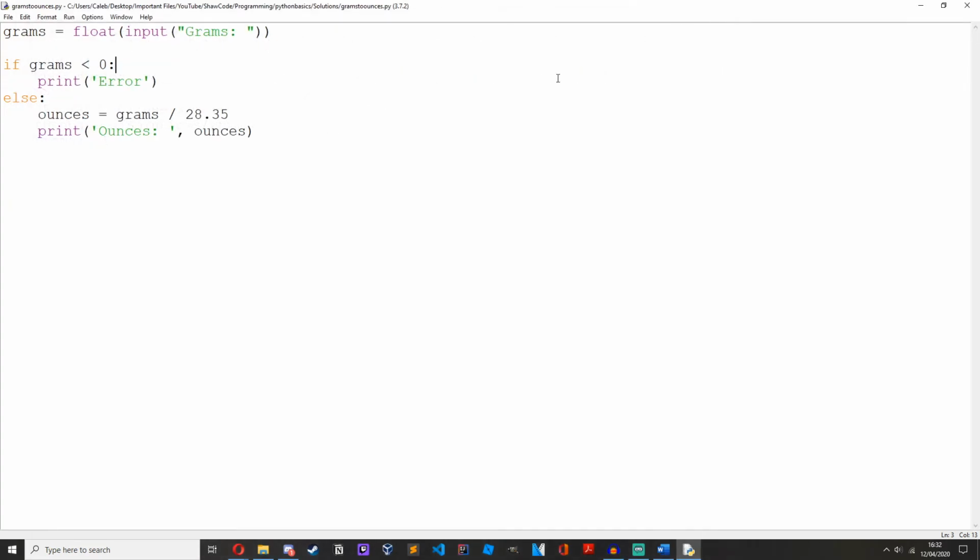So if it is positive, if this proves false, let's move on to the else statement. So ounces equals grams, which is what we've typed in up here, it's the user input, divided by 28.35, which is just the formula to convert grams to ounces. And then what we do here is print ounces, and then ounces number, which has been calculated here.